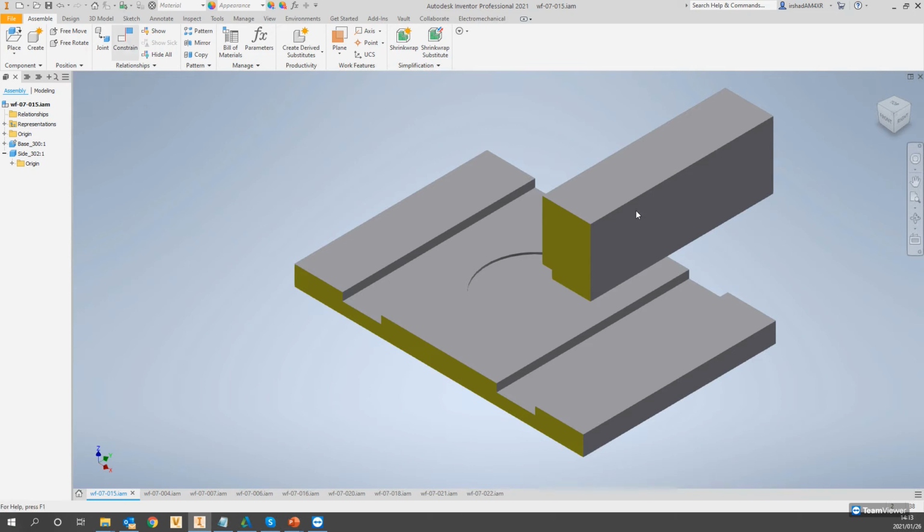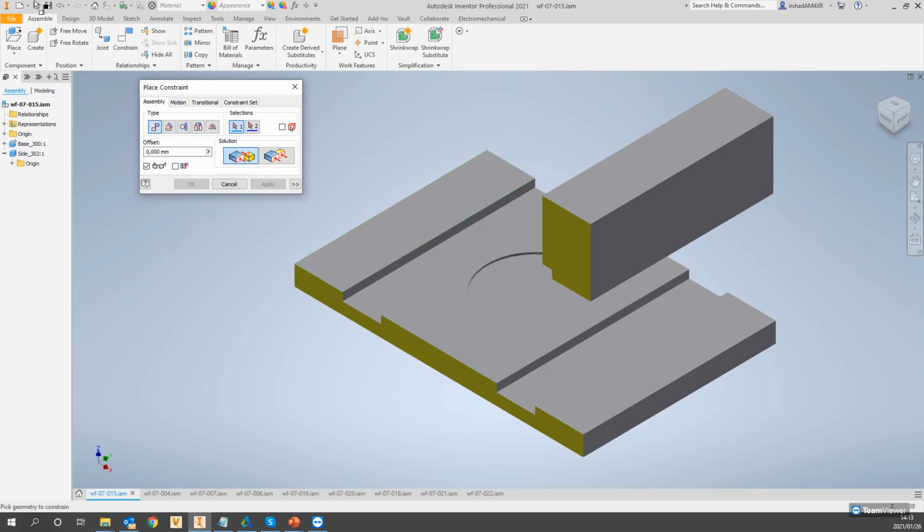If we want to place this block in here, we can look at our constraints dialog box, and we'll be greeted by what you saw up there. We have mate, angular, tangent, insert, and symmetry. We'll start with the simplest one, mate. Mate will allow you to rigidly fix. Remember, if you go back to our slides, the rigid removes all degrees of freedom and just cements it in there.